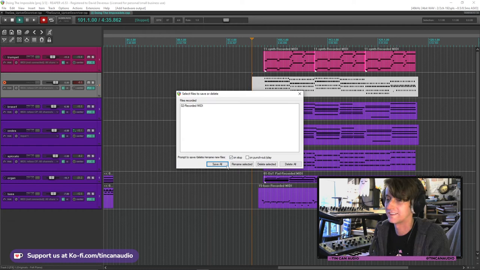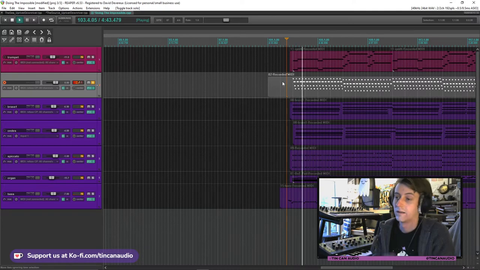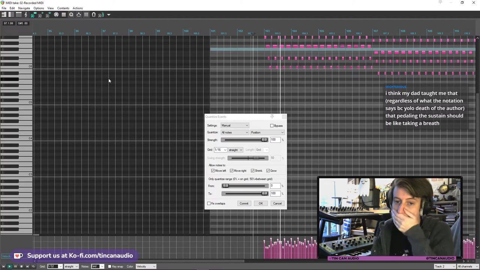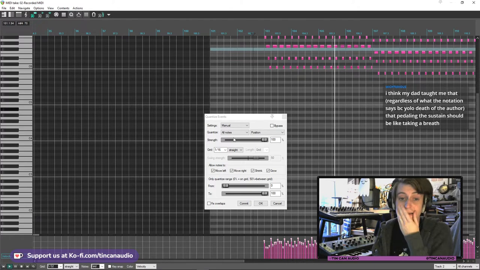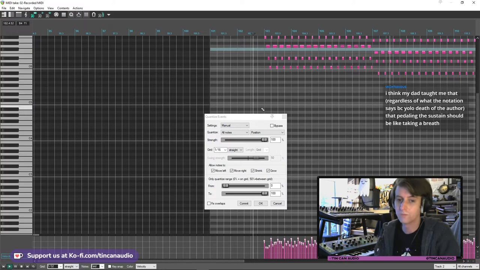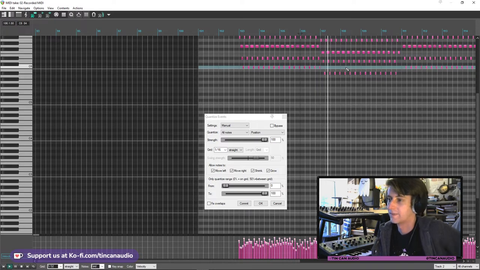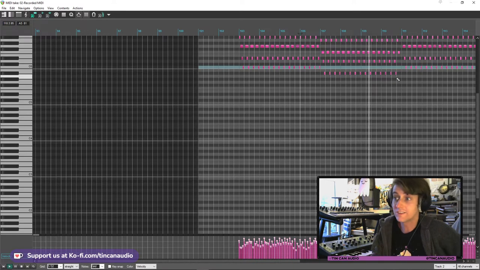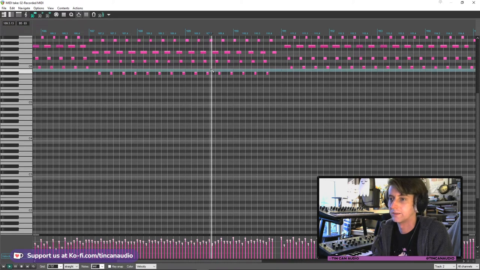Okay, I need to do a couple of fixes there. I may have made a couple of mistakes. First of all, I got quantized properly. Pedaling the sustain should be like taking your breath. I know that now. I kind of know where the best time to lay off is, but that was something I had to learn the hard way. Because I started out on the bass, you don't need to worry about that kind of thing when you're a bass player.